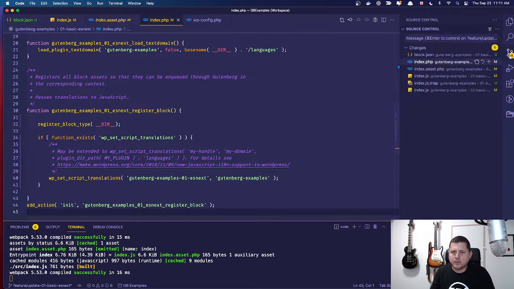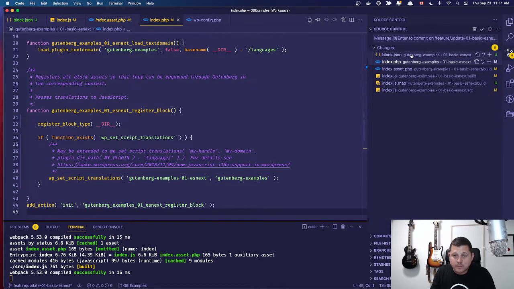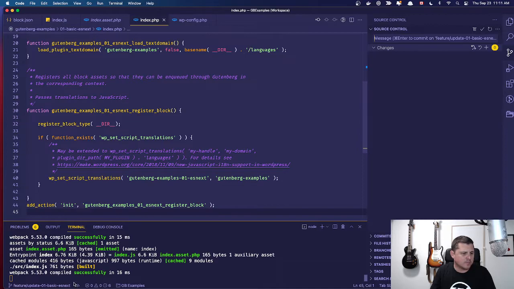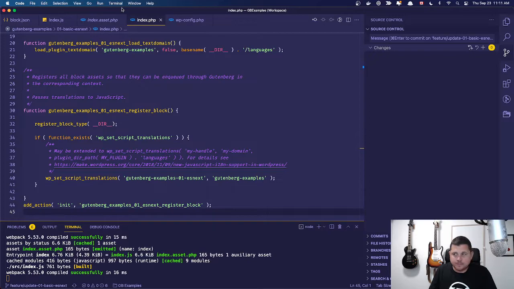All right, so I guess we can probably commit this. Lock that JSON. Okay, date. All right, I'm gonna just add all that. Then I'm gonna push the branch up. Cool.